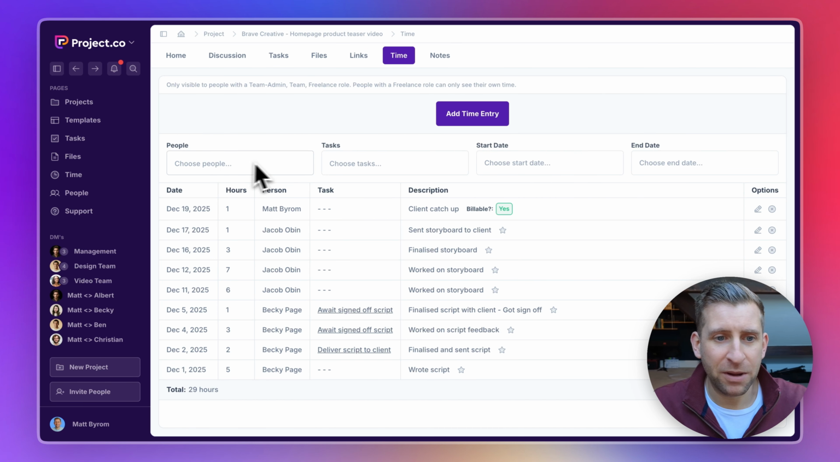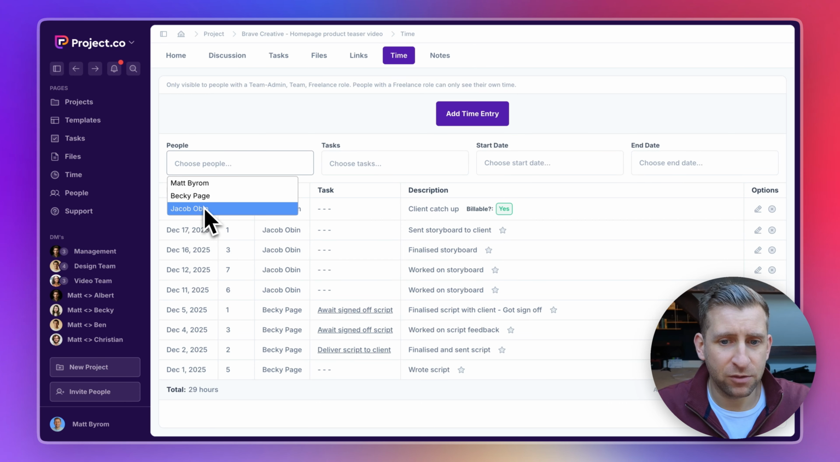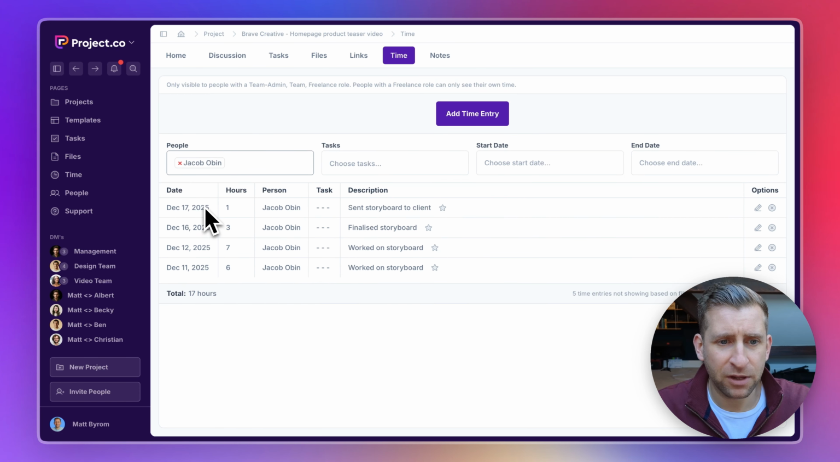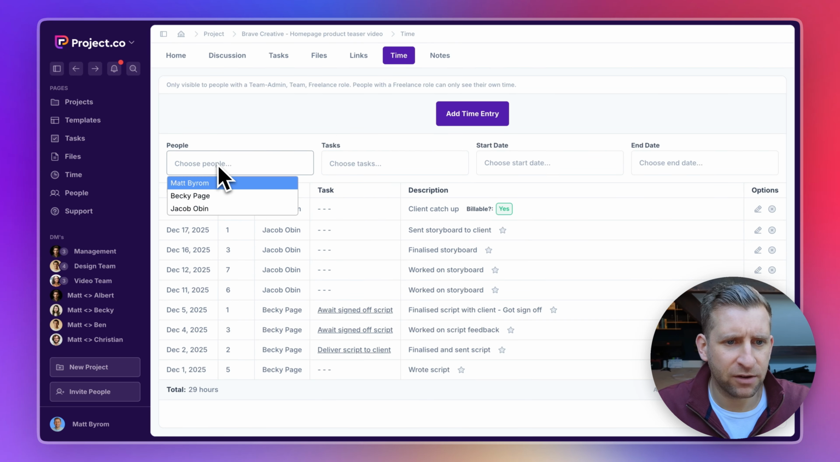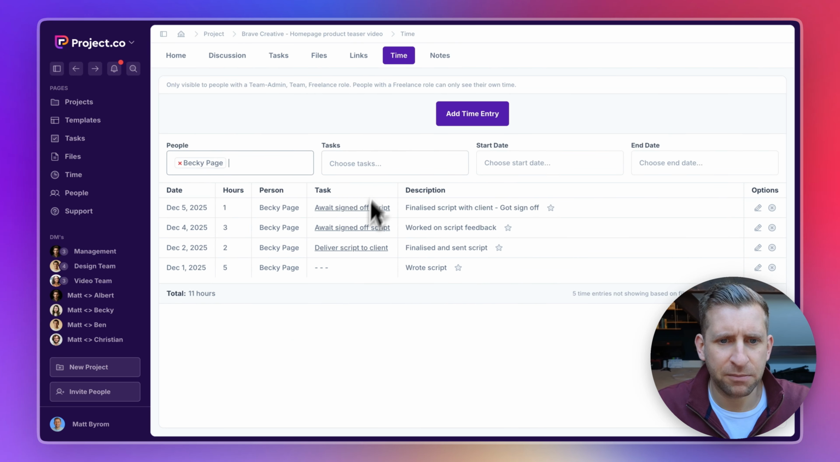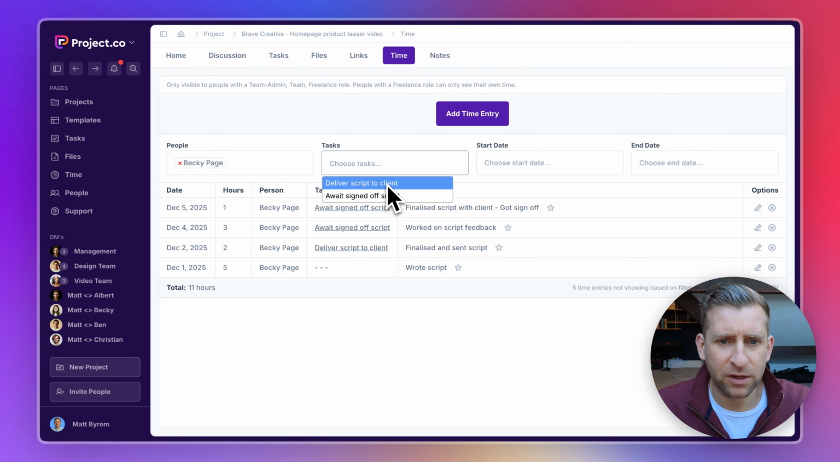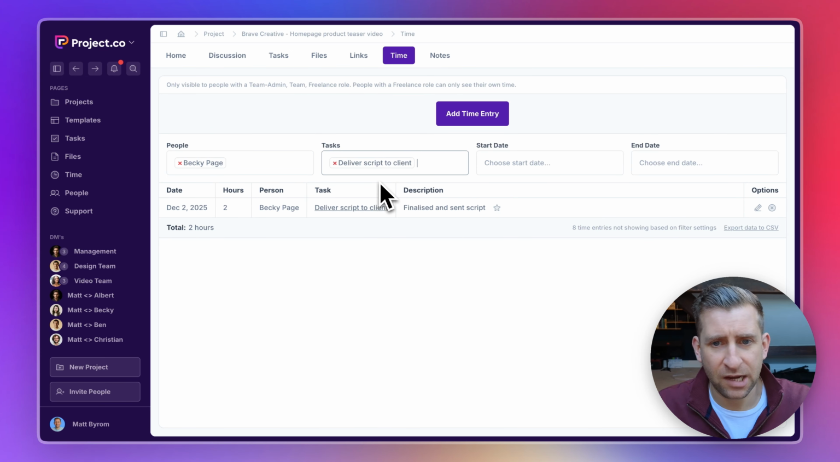So if we come up here, we can also filter by person. So if I want to filter to just Jacob, for example, I can do that, and you'll see the total is also updated. Jacob's not worked on any tasks. Let me see if I can filter to Becky. Yeah, Becky's worked on some tasks, so we can see now filter just to Becky, filter just to a task, and we can choose start date and end date as well.